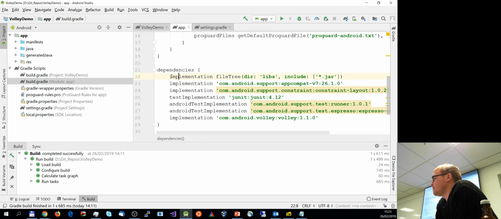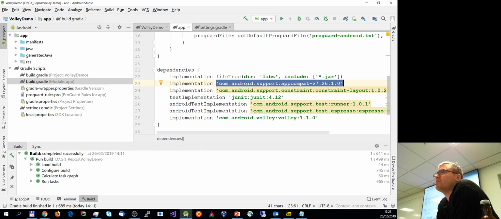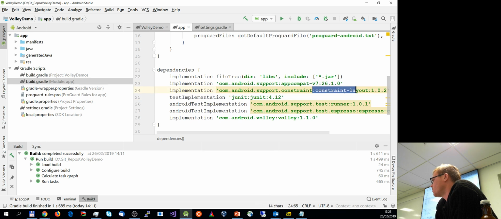So for example, for the implementation, for the actual compilation and running, well, you need access to the libs directory and particularly all the jar files of the libs directory. What you also need is this library here, the appcompat v7 library. So that's the compatibility package for Android, right? So it supports newer features on all the devices or ignores them. And the constraint layout needs to be loaded as well, right?